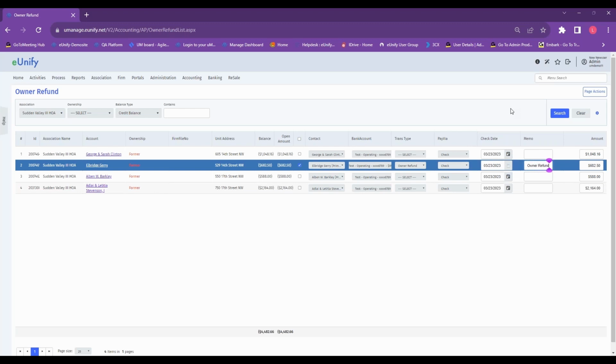Going to put an owner refund, but you can put whatever you want in there. And then his amount. It's going to default to the amount of the credit balance on his account. I want to refund that entire amount. Maybe I only wanted to give him 500. I could change it there and just leave a credit balance of 682.50 if that's what I wanted to do.